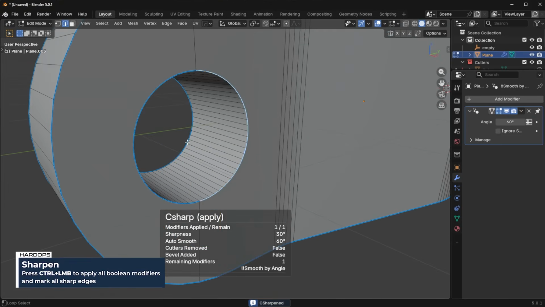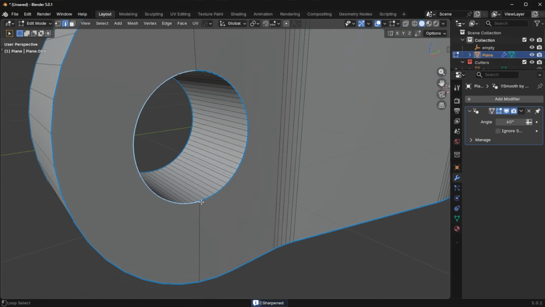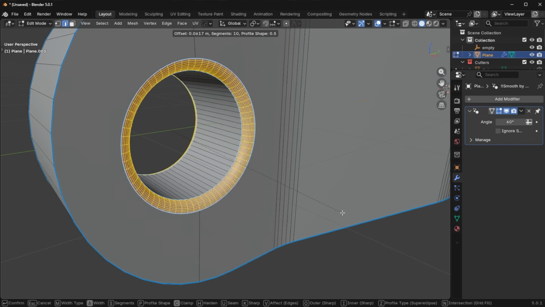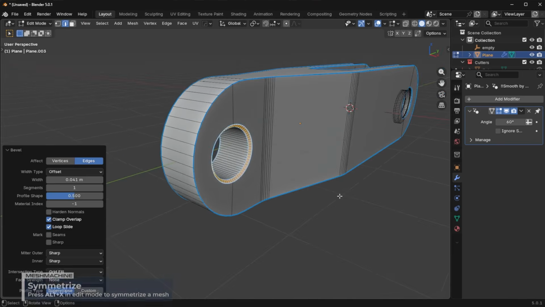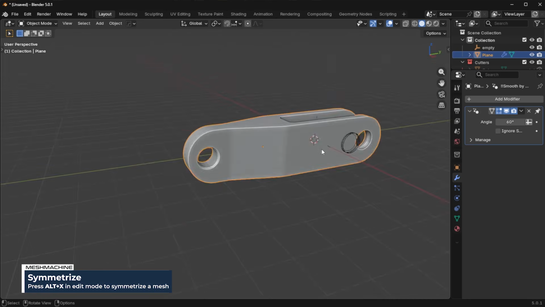And then I'm just going to get in here. We're just going to add in a chamfer right here in this area. So just a one segment, kind of like that. And then just symmetrize to the other side.